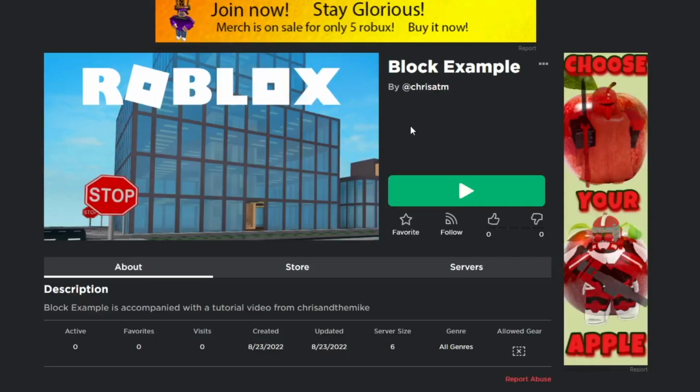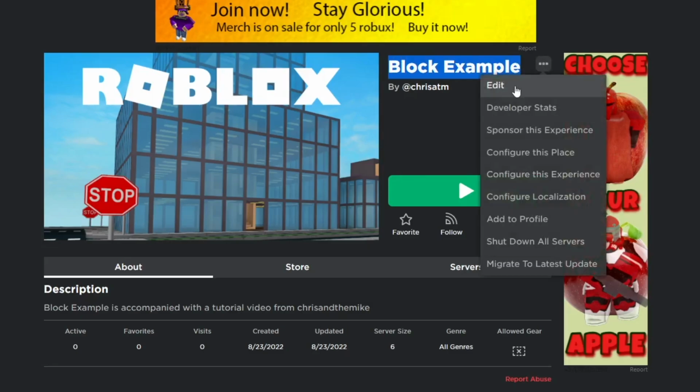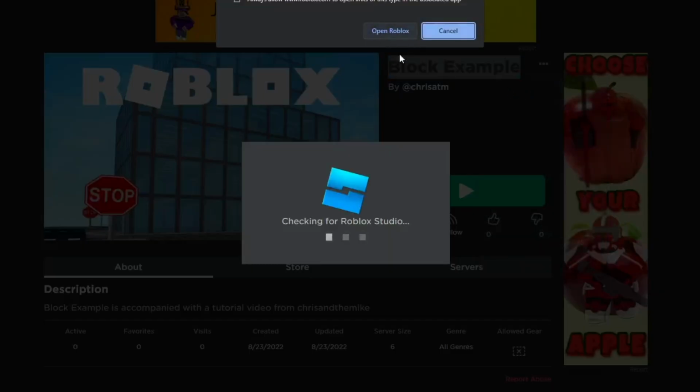And as always, the link to be able to access the code is found in the description. All you do is click that. It takes you to this page, and right next to where it says block example here, you click those little 3 dots, and then you click edit, and it'll open up Roblox Studio for you.